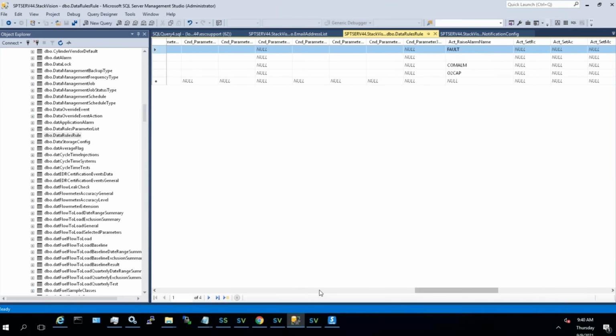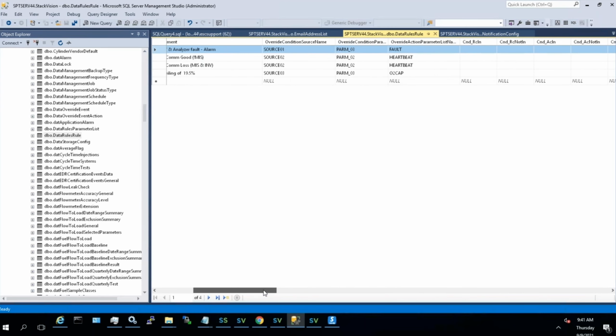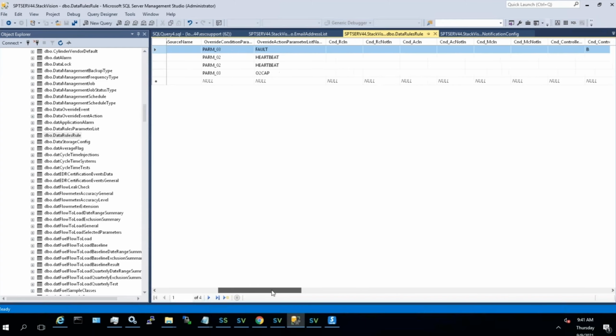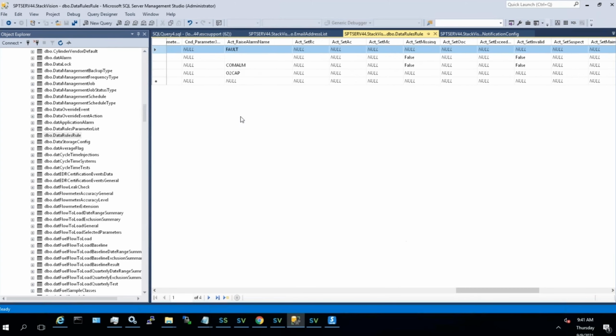So the parameter list is not used. It would only be used if we wanted to initiate that alarm or initiate some other value onto a different parameter that wasn't the parameter that we're monitoring for this rule set. So it's not necessary. I just included it in there so that we make sure we're connecting all the dots. So when we see that fault alarm come in StackVision, we know that the B flag is found on the data.